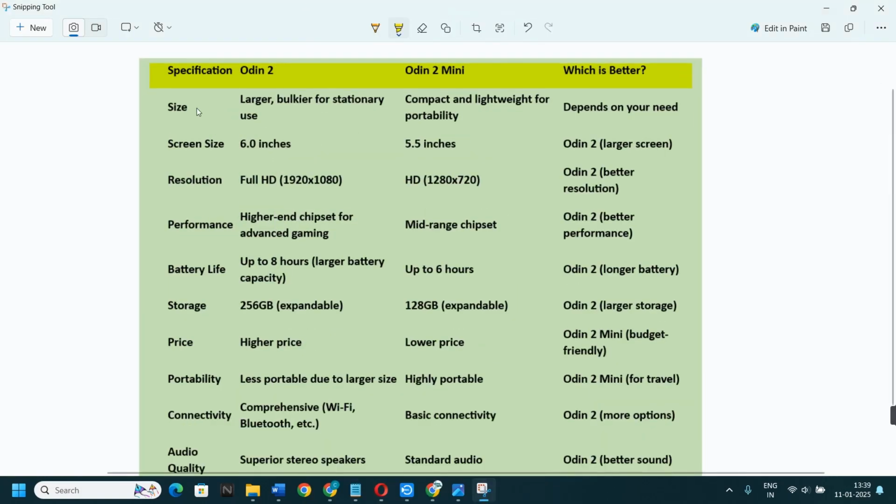Here you will see the detailed comparison between these two. First, let's talk about size. Odin 2 provides a larger, bulkier, stationary size, and Odin 2 Mini provides a compact and lightweight size for portability, so it depends upon the need. Screen size: Odin 2 provides a 3.0 inch screen and Odin 2 Mini provides a 5.5 inch screen size. So Odin 2 is better.